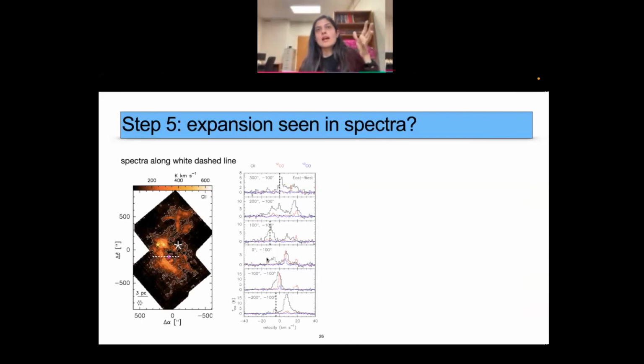So till now, we have seen that there is an expansion, but it is in spatial distribution. The question is, do we see this expansion also in the spectra? So for that, this is the image of a moment zero map of C plus in the entire velocity range of -30 to 35 kilometer per second. And we want to look at the spectra along this white dashed line. So as we move from east to west, we are actually moving in this plot from top to bottom.